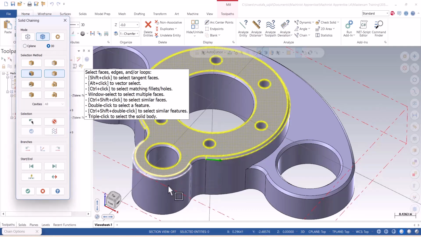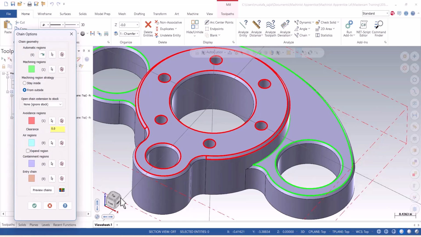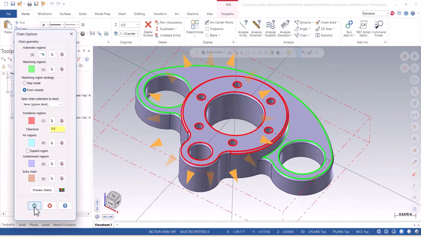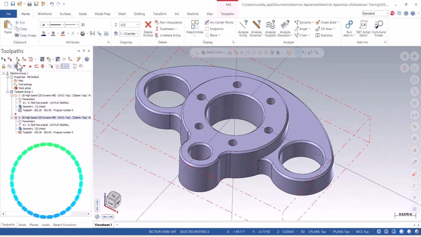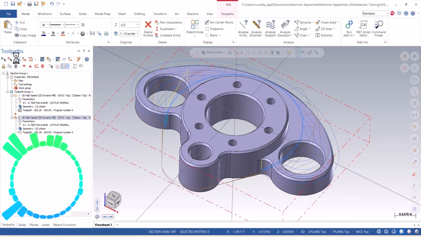We don't need to add these chamfers because the cutter is only running in this region. And that's how we can achieve that goal. And if I regenerate it, that's our toolpath there.